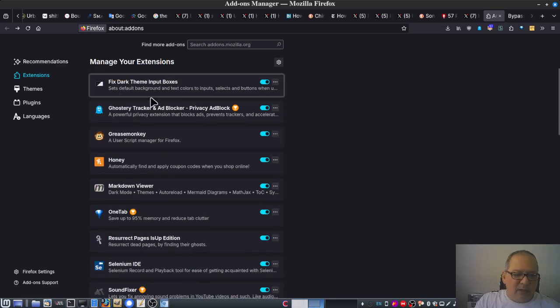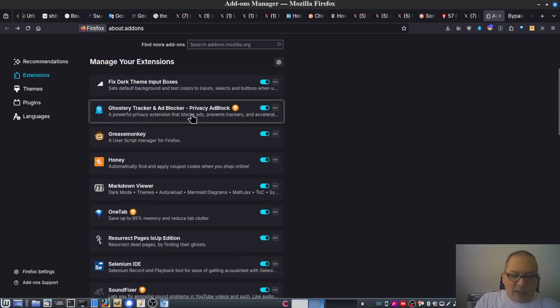FeedBro is not relevant unless you want it. Ghostery also helps in blocking ads.